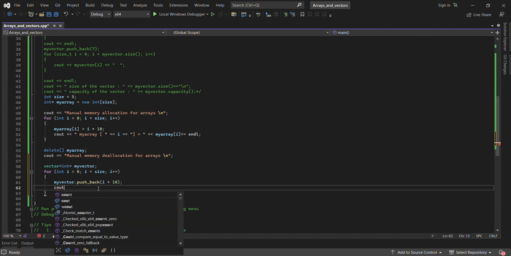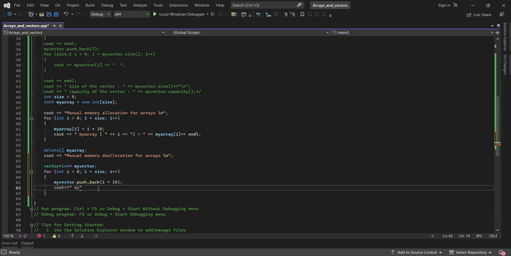Once the elements are pushed, I want to print them on the console. My vector, and then I'm printing on the console. Once again, I want to print line by line. So this is done. Here I want to mention that for vectors, the memory allocation is automatic.